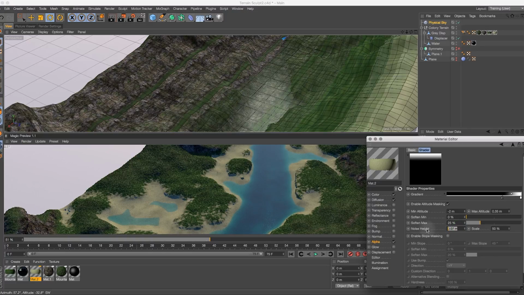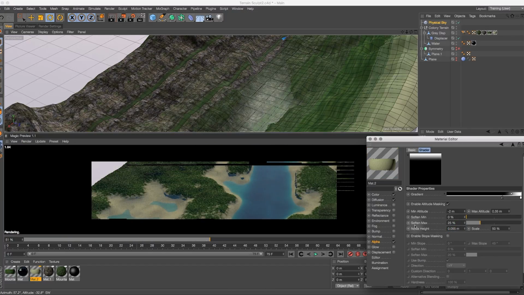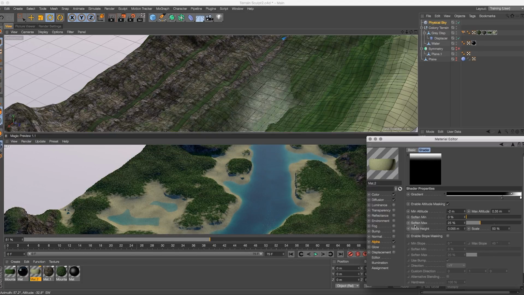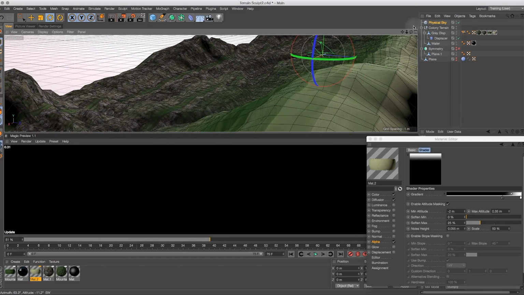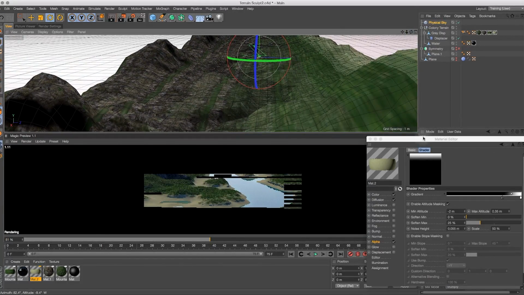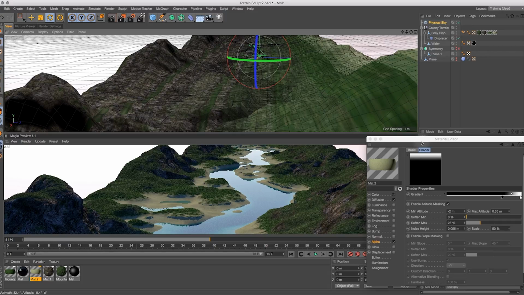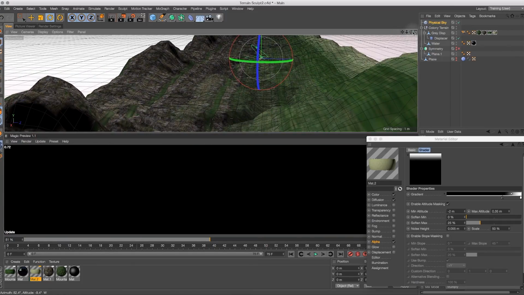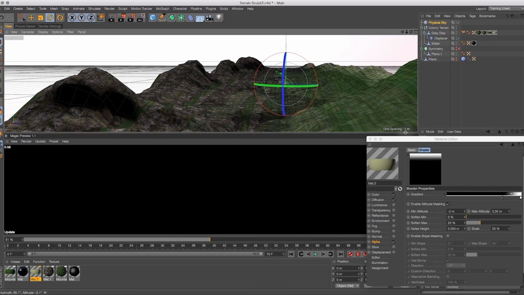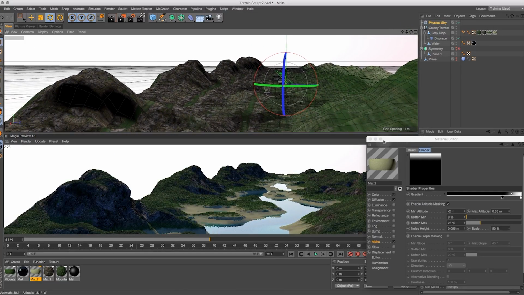Maybe a little too much. I keep tweaking this backwards and forwards because I'm trying to find that magic blend between the two, which I think works and is somewhat more realistic, without going too far with it. I think that's kind of convincing, or convincing enough of the kind of environment we're trying to create.